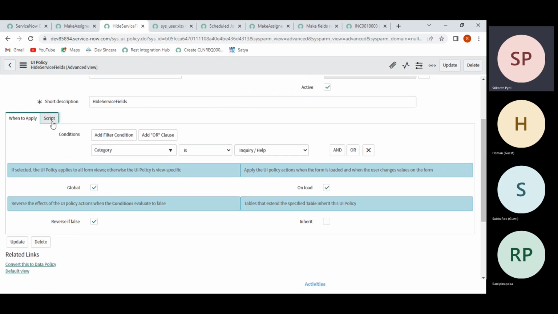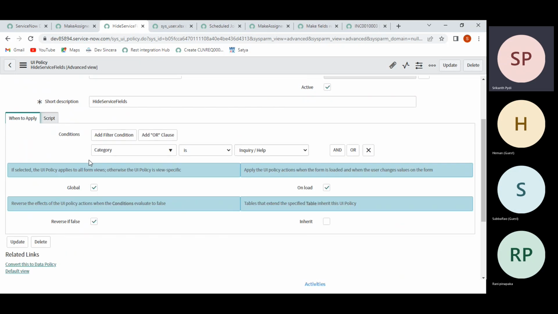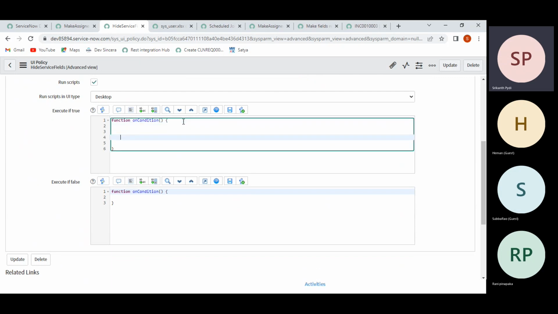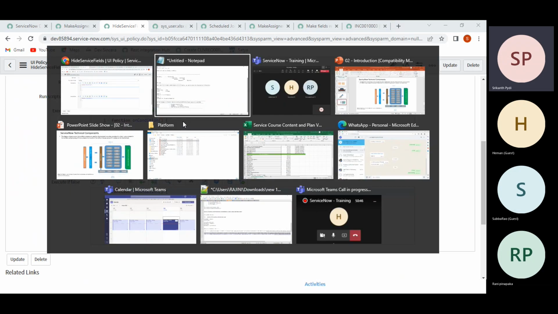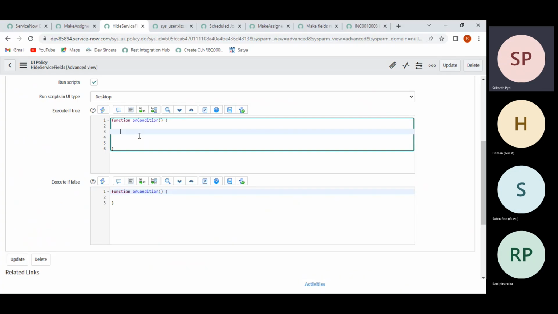So in this case, let us say if the condition is passed, then I want to make both the fields hidden. As I explained in the beginning, anytime you want to do some scripting on the client side, you will use this g_form. You use g_form, a predefined set of APIs, to achieve your client requirement.